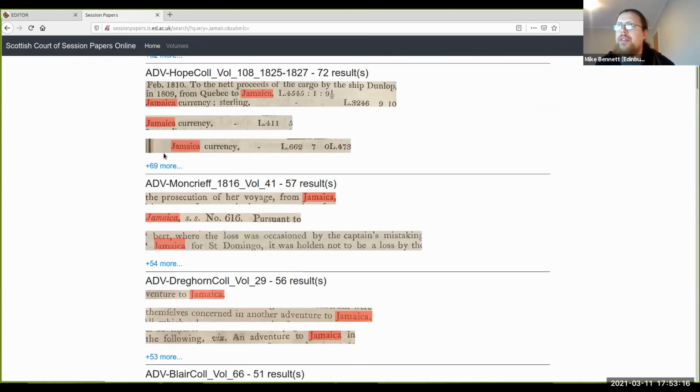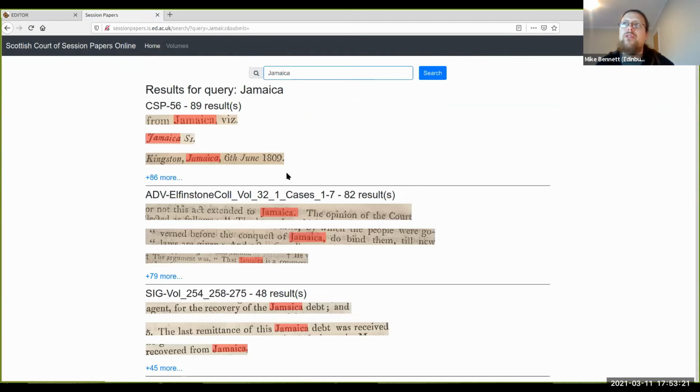And again, this particular view is just one output. What the tool actually delivers behind the scenes is the raw JSON, so you can build your own visualizations on top of the search service. You don't have to have it displayed like this with these little snippets.